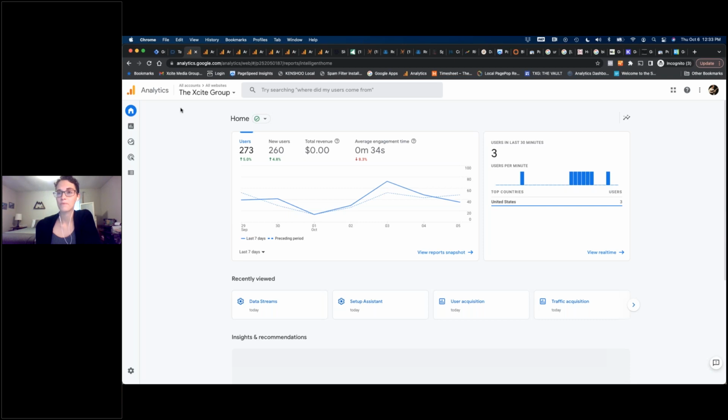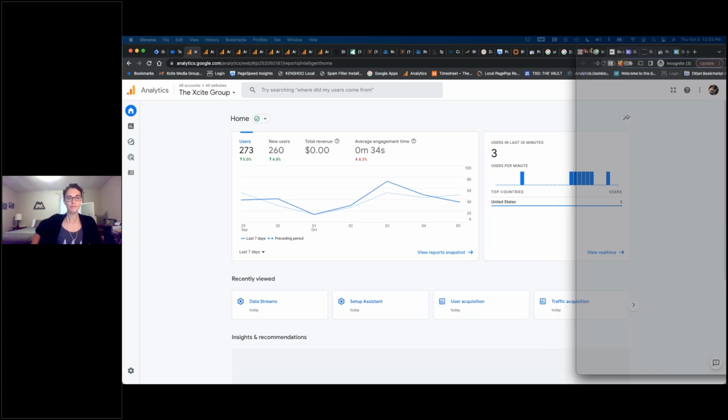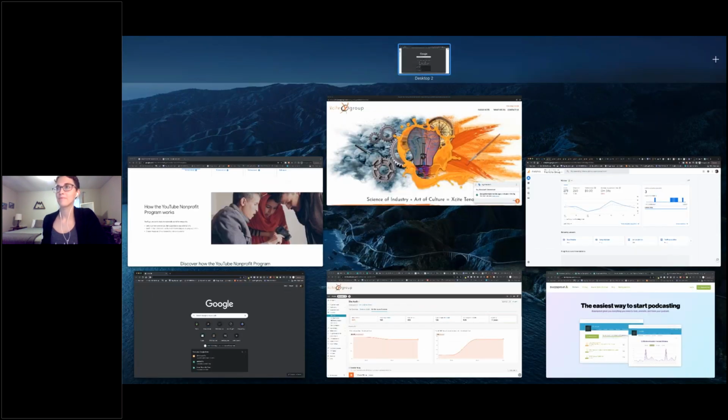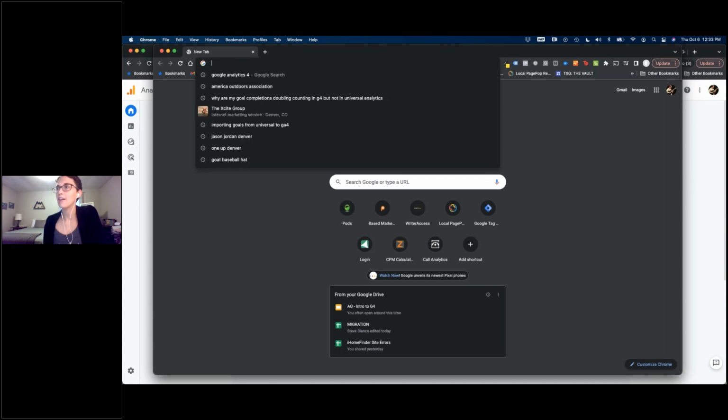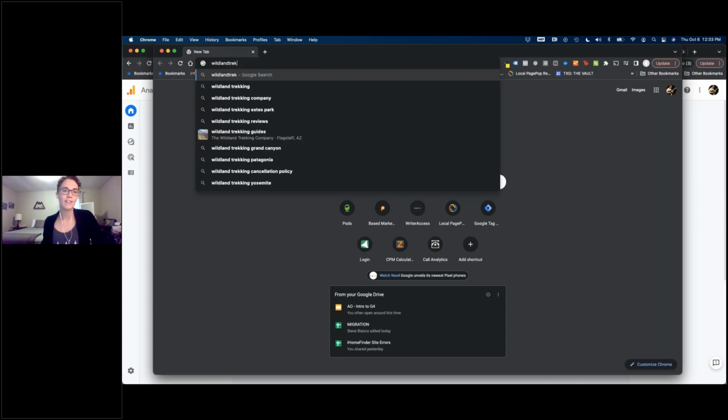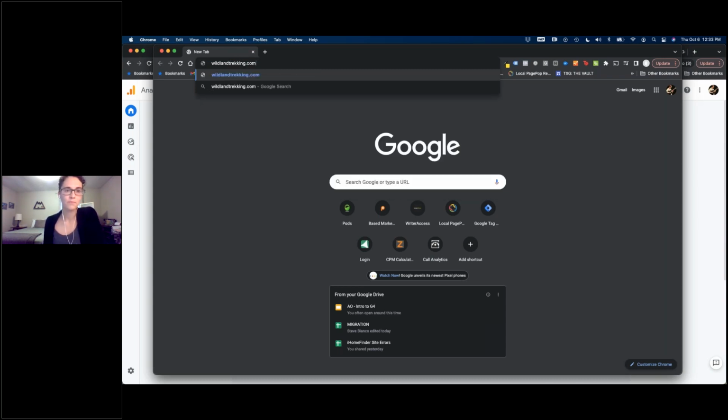So that's where you would need Google Tag Assistant. And do you have access to both Tag Manager accounts? Yes. Okay, so the easiest way to do it is to look at the two numbers on your site. So let me open up a new window here so I can show you. Danielle, what is your website? Wildlandtrekking.com. Wildland what? Wildlandtrekking, TREKKING.com.